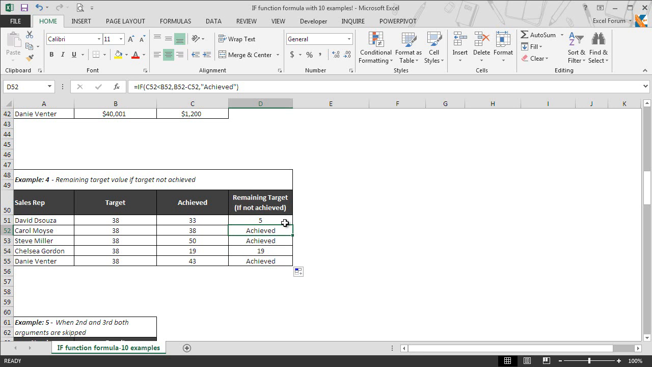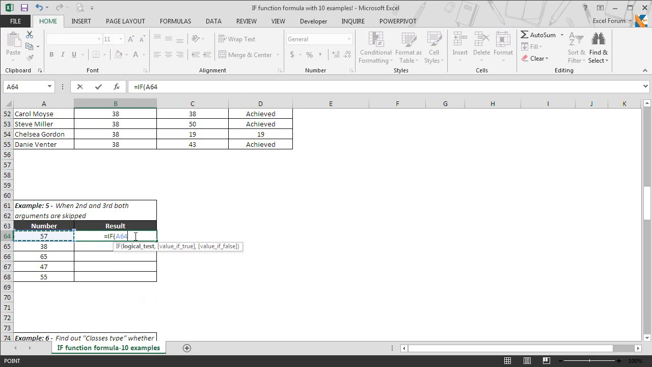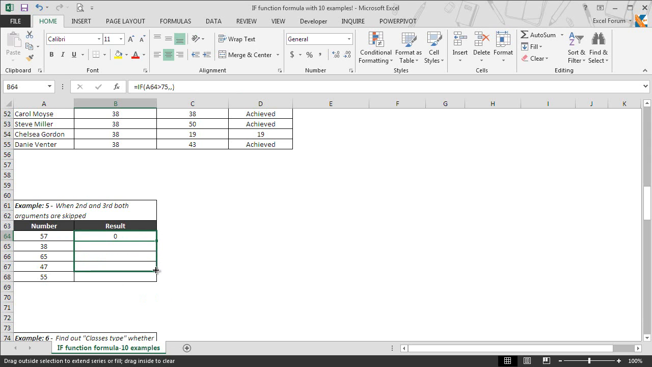Isn't it interesting? But what happens when we skip both the second and third arguments and do not enter any value in them? So the function returns 0 as the answer if there is nothing in either the value if true or value if false arguments. So if you want the function to return something, you have to add some value or any text that you want to return based on the condition.